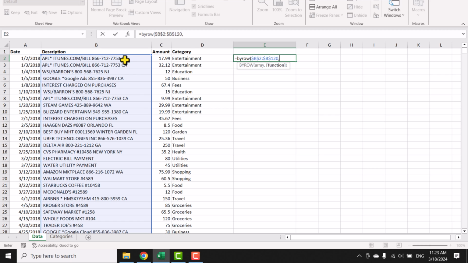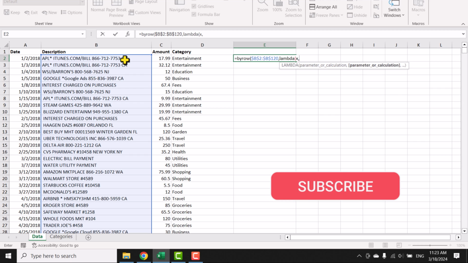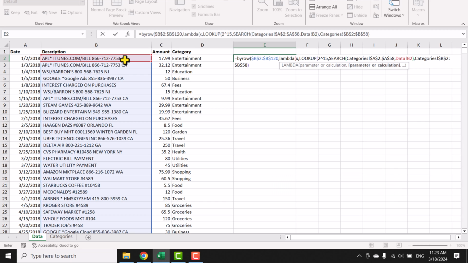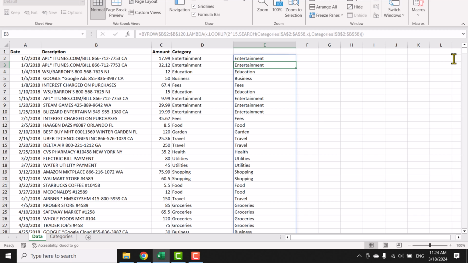For the function, I will type LAMBDA, open parenthesis. For the parameter, I will define x, hit comma. For the calculation, I will hit Ctrl V to paste my whole formula and close the bracket. Now, instead of the data B2 reference, I will remove this one, because we don't need to reference a range like this since we already defined B2 to B120 as our range. I will type x now, close the parenthesis one more time and hit enter, and this will return the same result. But now our formula is only in the E2 cell.